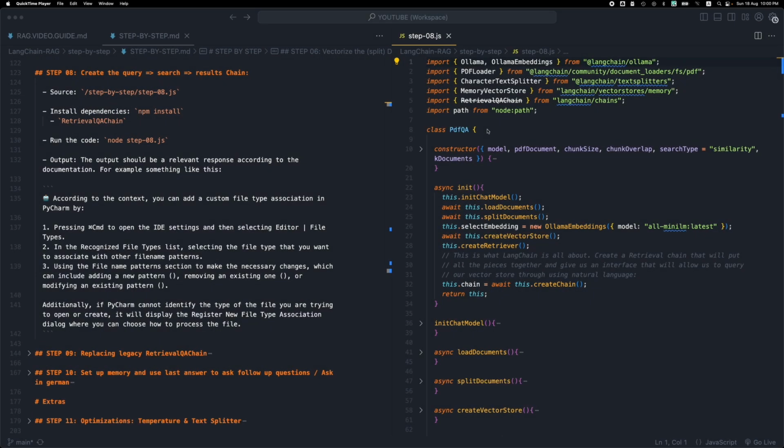Welcome everyone. This is step 8 of building a RAG application using LangChain.js. In this step, we are actually going to create a chain. The concept of a chain is very important in LangChain. Basically, it is when we combine multiple steps or multiple processes or multiple components together to create a chain that will give us some kind of functionality.